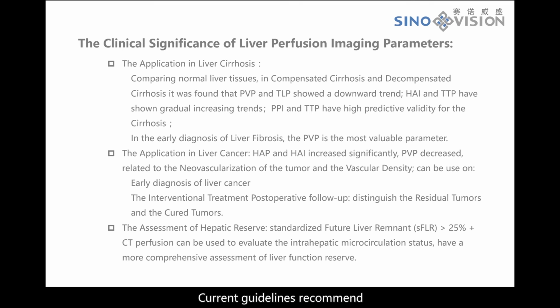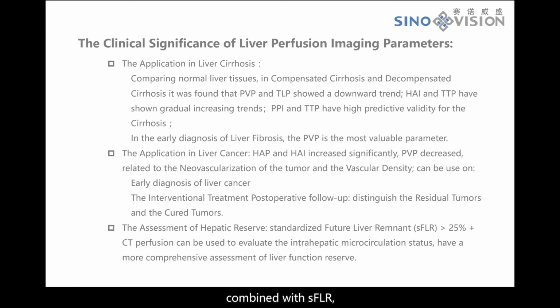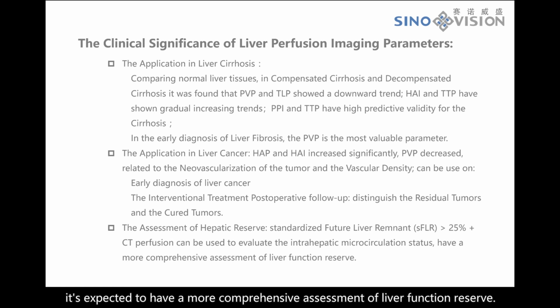Current guidelines recommend standardized future liver remnant volumes is more than 25% in patients without any underlying liver disease. But because liver cancer is often accompanied by cirrhosis, so greater SFLR volumes are recommended for cirrhotic patients. As mentioned earlier, CT perfusion can be used to evaluate the intrahepatic microcirculation status of liver cirrhosis and fibrosis. Combined with SFLR, it's expected to have a more comprehensive assessment of liver function reserve.